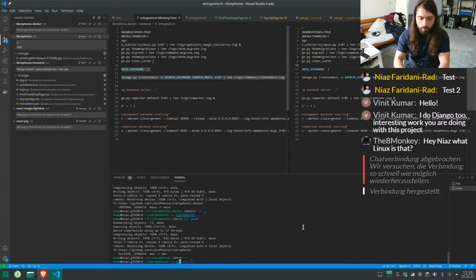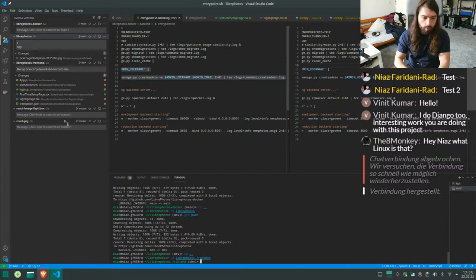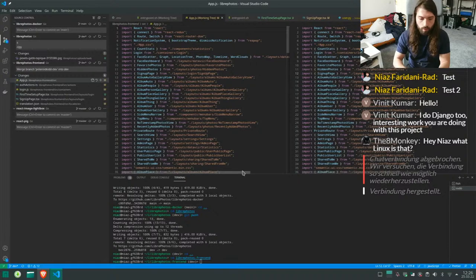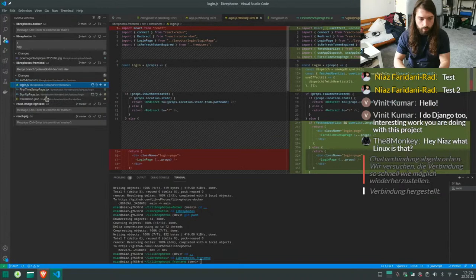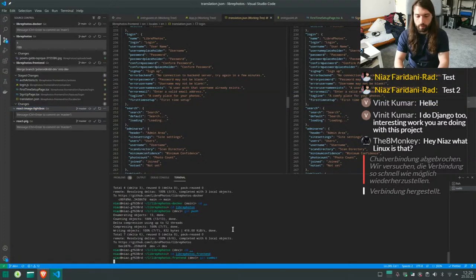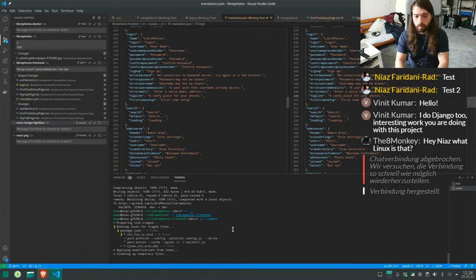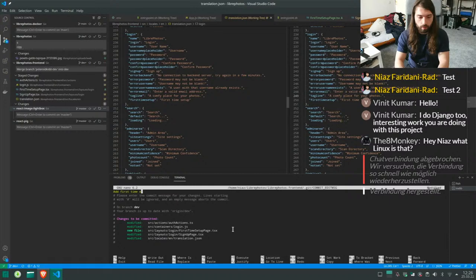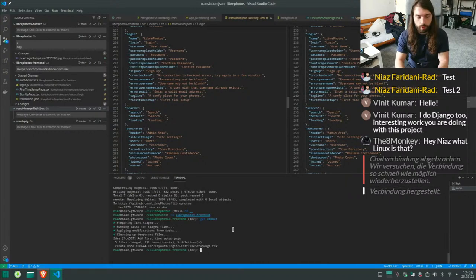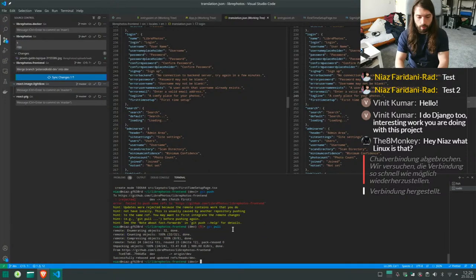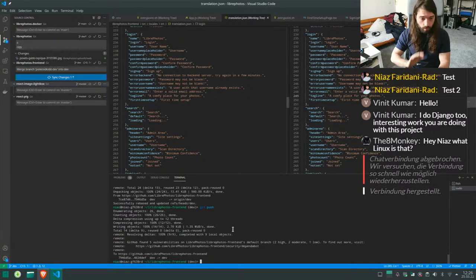Okay, and now we are going to the front end. Awesome. Stage changes, git commit, add first time setup. Very cool. So let's push that too. Okay, let's pull something, then push something.